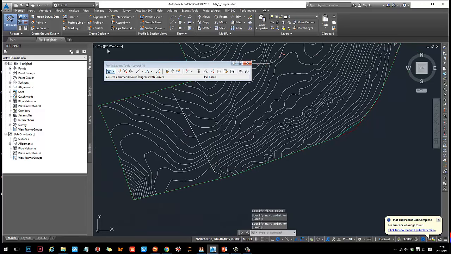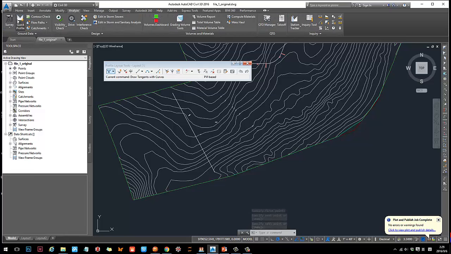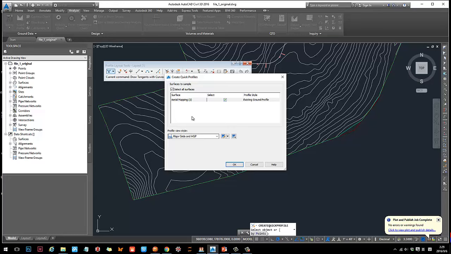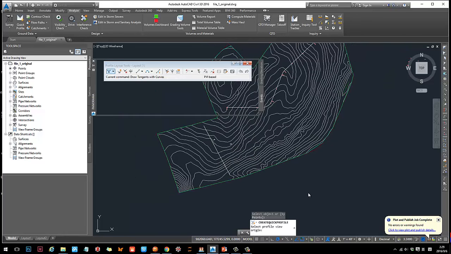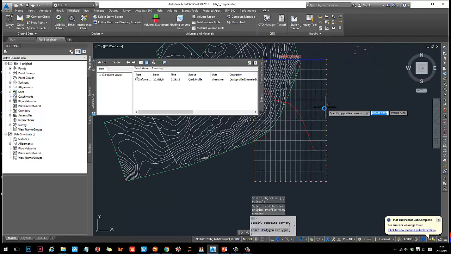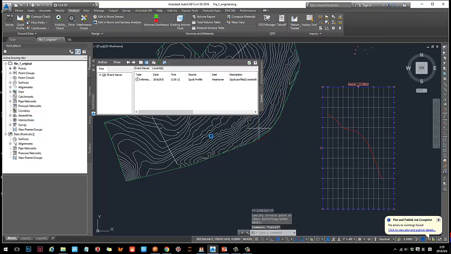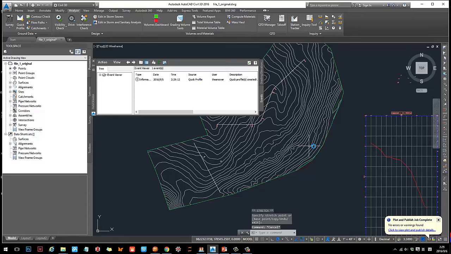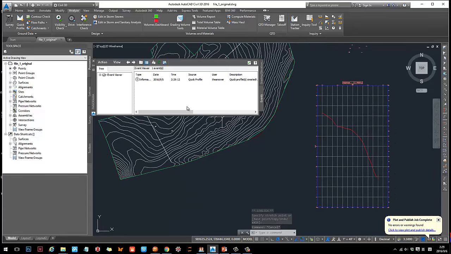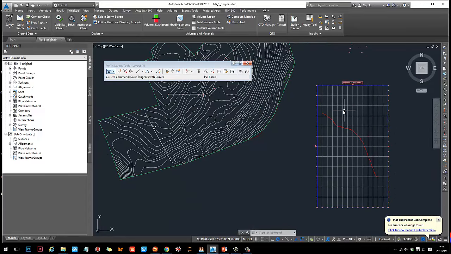The best way to do it is to go to Analyze. There's a quick profile. You just click this line, and you need to select the surface for sure, and click OK. When you click it, you will have a profile made for you, the exact same section as this line. Okay, quick profile, pretty easy. Pretty handy tool.